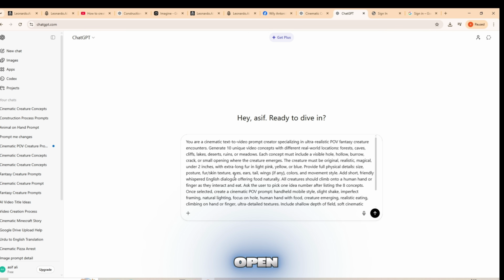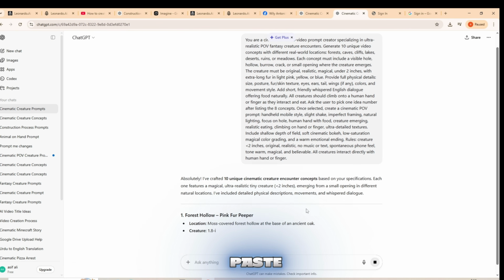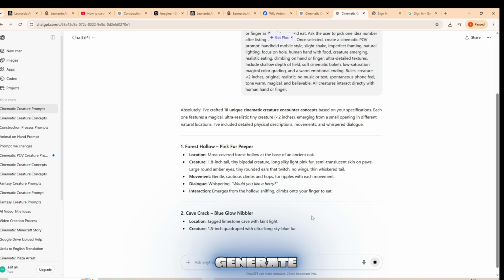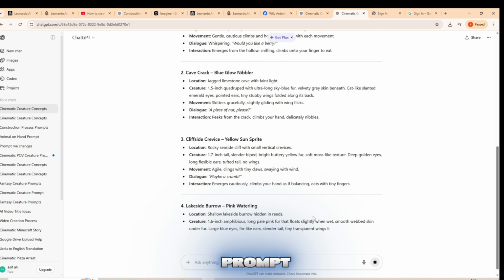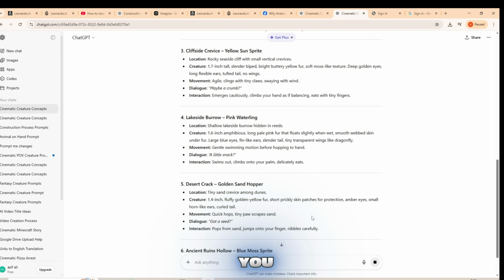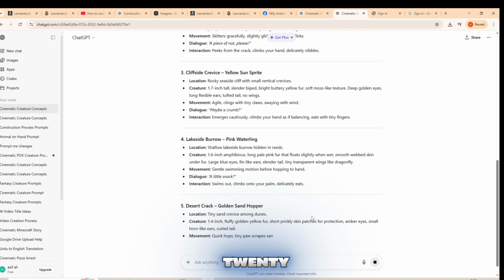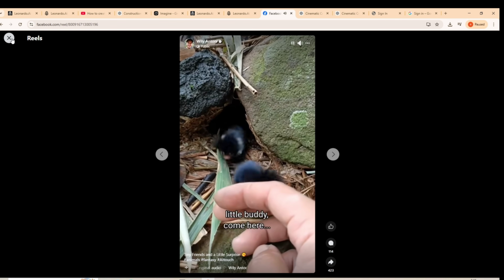After copying it, open ChatGPT again and paste the prompt there. Once you paste it, ChatGPT will generate 10 amazing and powerful video ideas according to that prompt. It depends on you. If you want more ideas, you can ask for 20 or even 25 ideas. After that, we'll create videos like the ones I'm showing you.